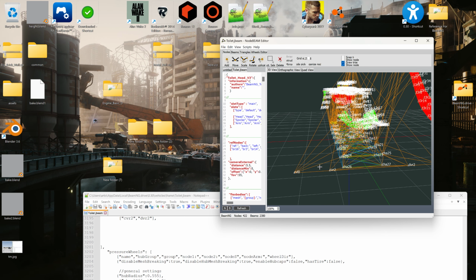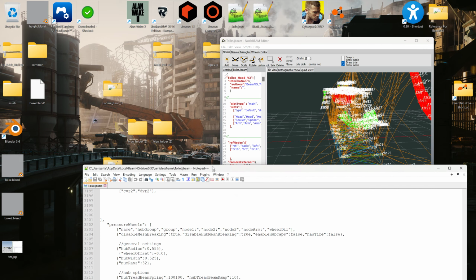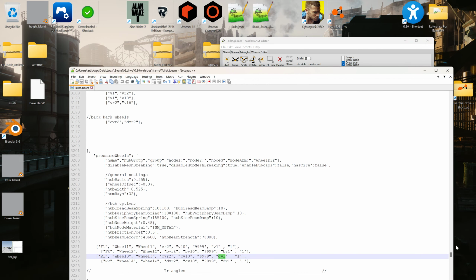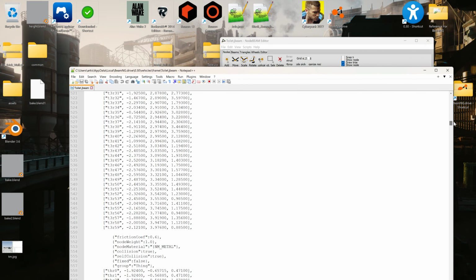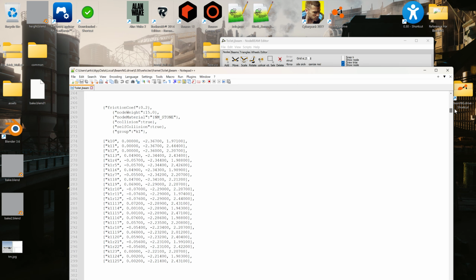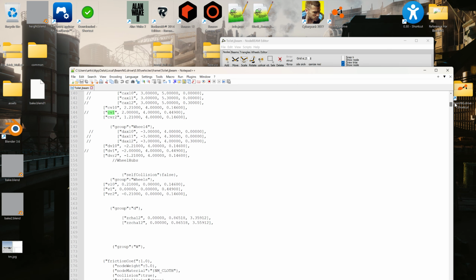So you can see that I don't have the third one here. And if you look at the nodes, if I go back to the nodes, you'll see that CV1 there is completely missing. I put a bracket in a bracket which tells it to ignore that line of code.